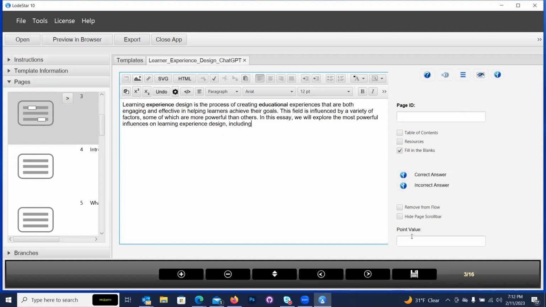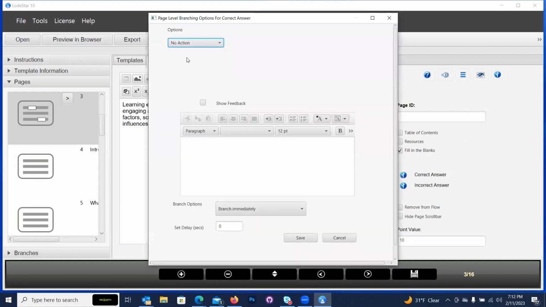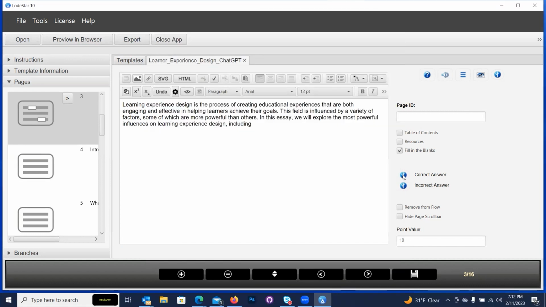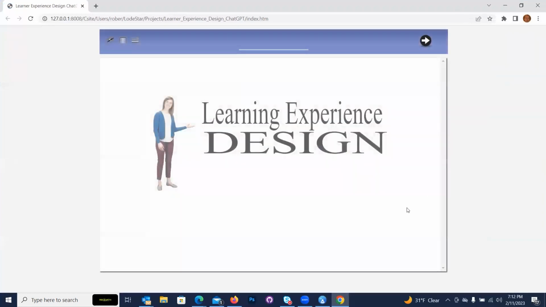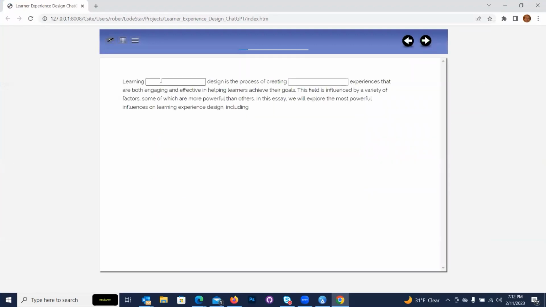I can give this page a number of points, and I can also express what happens when we have the correct answer versus the incorrect answer using our branch options. When I preview this page, I'll no longer see the strike through. I will actually see the blanks that I can then fill. See, I got one right, one wrong. So I'll get partial credit for this. I'll get 5 points.